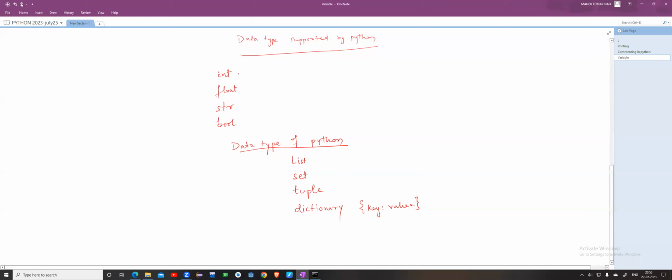Integers, decimal point numbers, string, then boolean. These are four basic data types. Then Python's own data types are list, set, tuple, then dictionary. Okay, note this down.